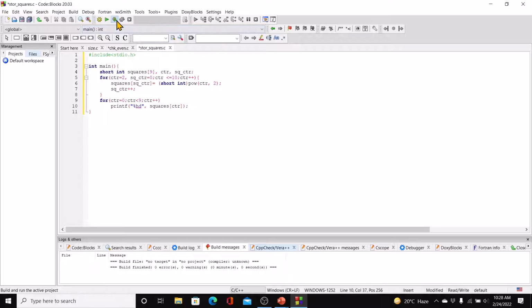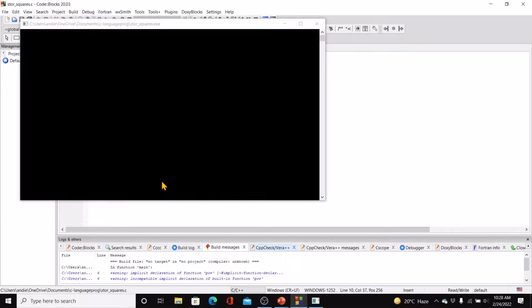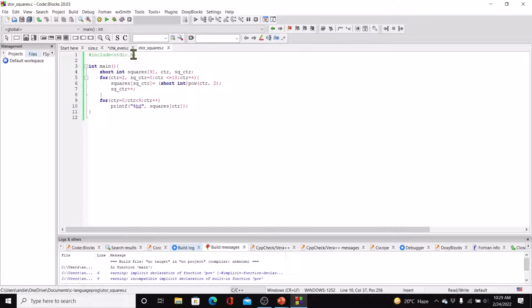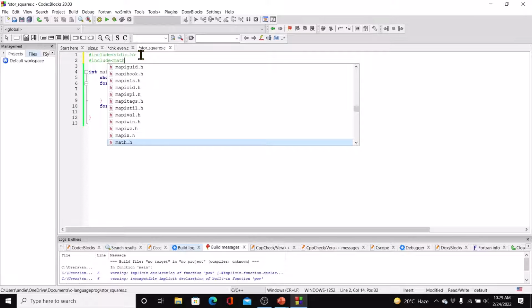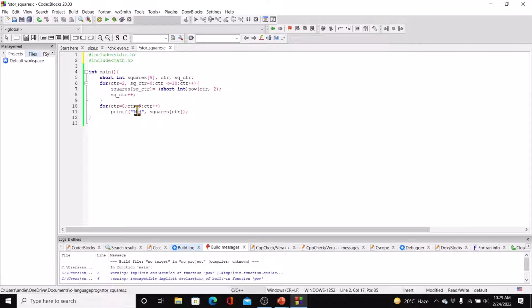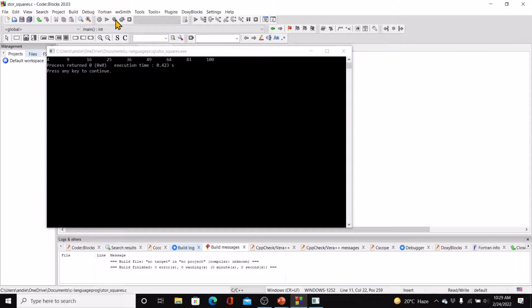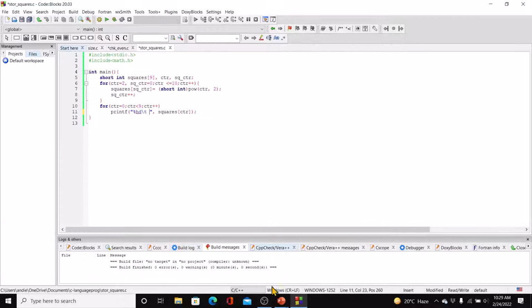Right, now if we run this, okay, we have a warning here. Why do we have this warning? Because we haven't included math.h. And we saw the output was a little crowded, so let's put a space there. Let's run this now. And you can see we have all the squares nicely printed out, right, from 2 until 10. Okay, moving on.